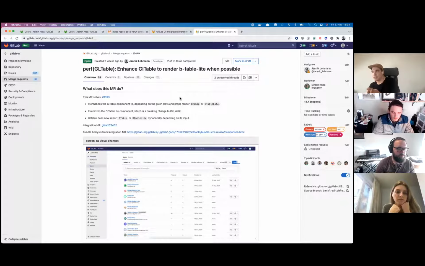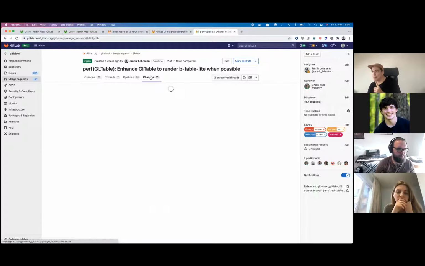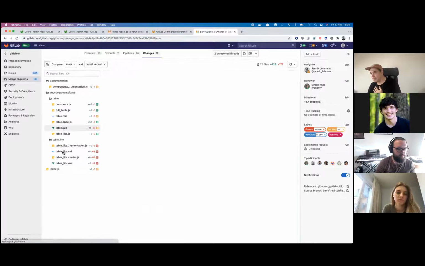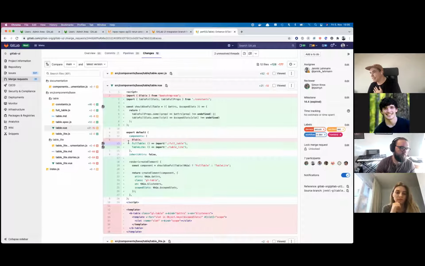And depending on the props and slots, it will return BootstrapTable, which is quite massive, or BootstrapTableLite, one or the other. This is done to improve performance. And one important thing is that those two components are loaded in dynamically, so that we decrease our bundle size, which works absolutely fine on most of the demos I've seen so far. So far, so good. That is the GitLab UI merge request.